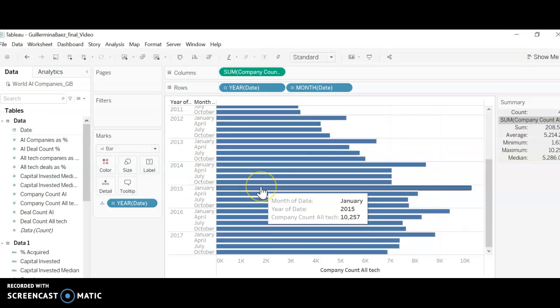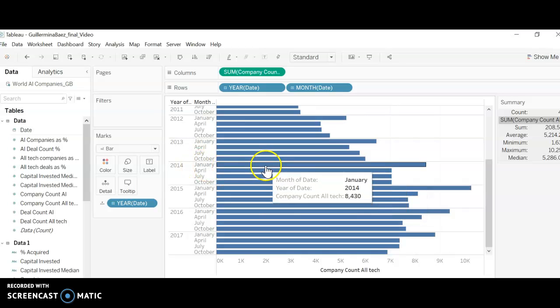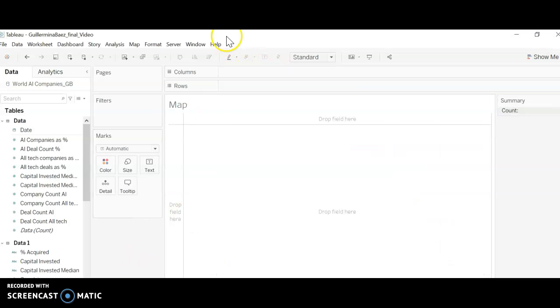When we talk about artificial intelligence, we can see that in the last few years, it has been growing and growing, and it's going to continue growing. So when you select any month or year, as I select the label, it's going to show us the month, the year, and also the company count for all technology. Let me provide another example very quickly. Let's go to the map. Okay, let's quickly create a map.